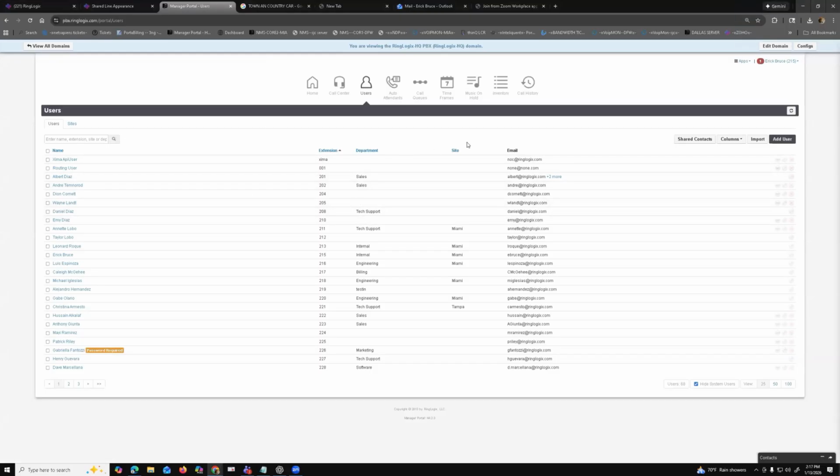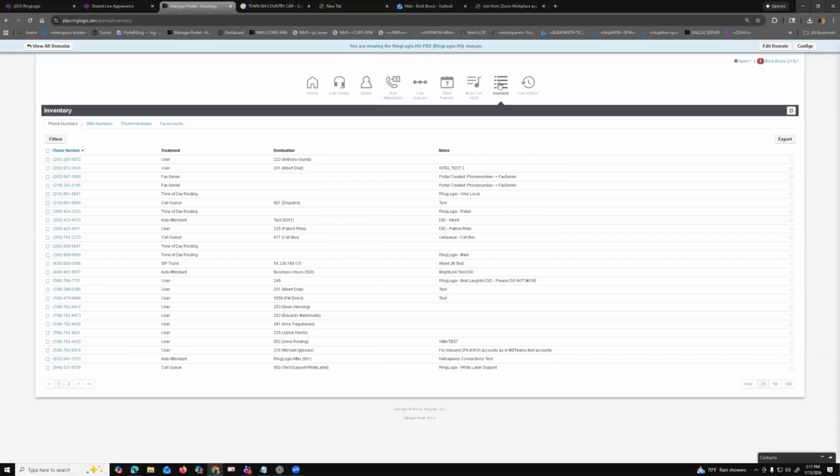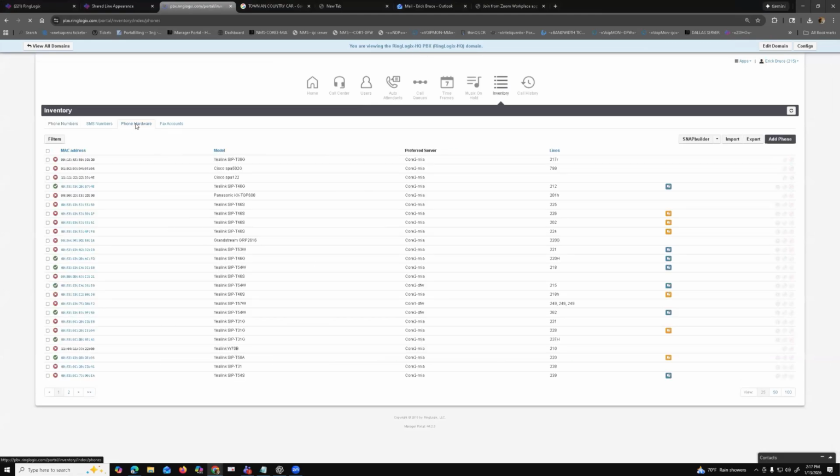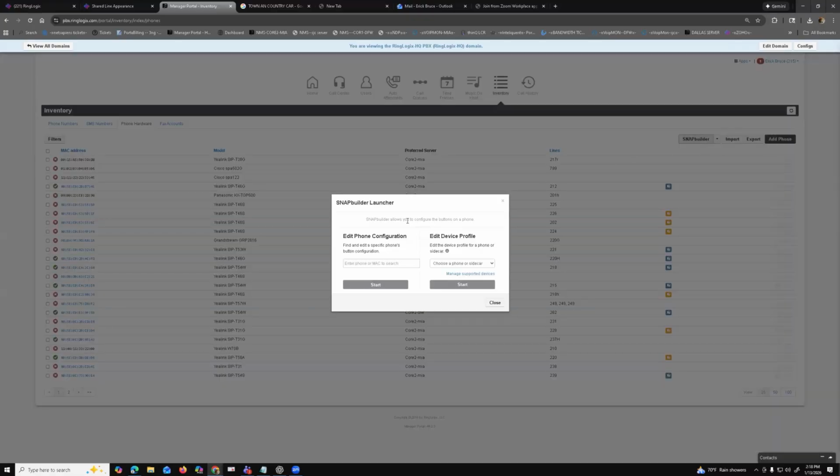All right, so SNAPbuilder. There are several different ways to get to SNAPbuilder, but the easiest way is by clicking Inventory, clicking Phone Hardware, and you'll see your button pop up here. Now, you can do it with the drop down. You can manage configuration templates or manage device profiles. But if you click this, it's more or less the same thing.